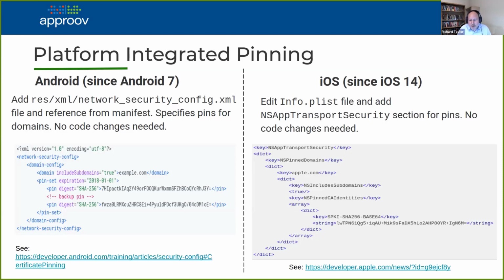And interestingly, more recently, iOS has also introduced a similar sort of feature, but it's only since iOS 14, so it's relatively recent. But of course, iOS users tend to upgrade much more frequently than Android, so that represents quite a high percentage of the user base. It's a completely different XML syntax, but essentially doing the same thing, where you specify pins for particular domains.